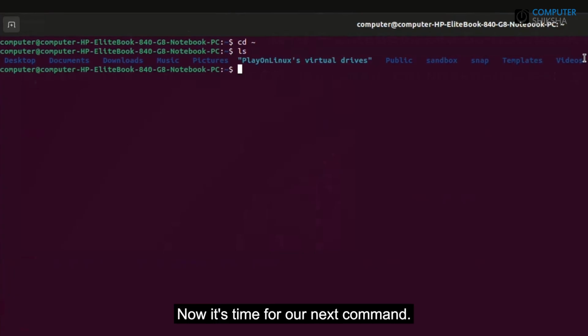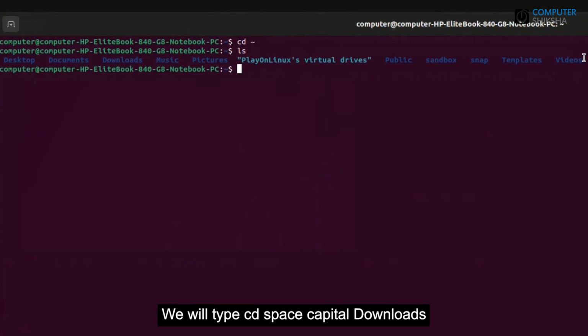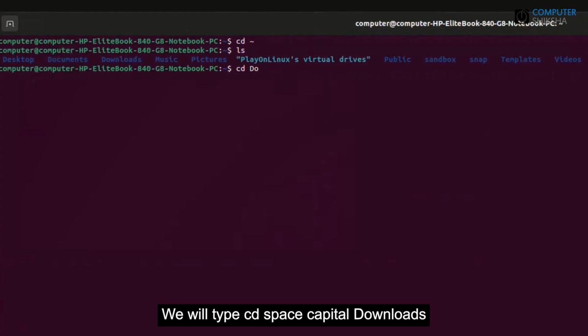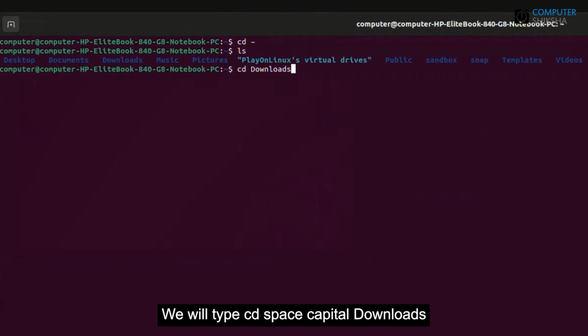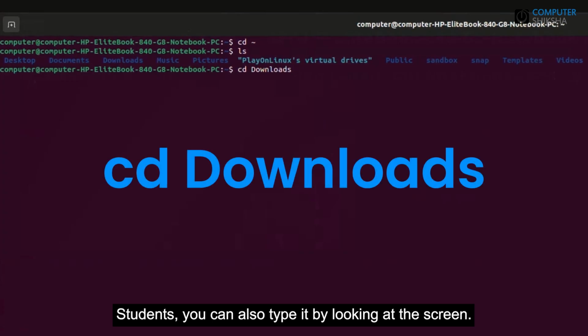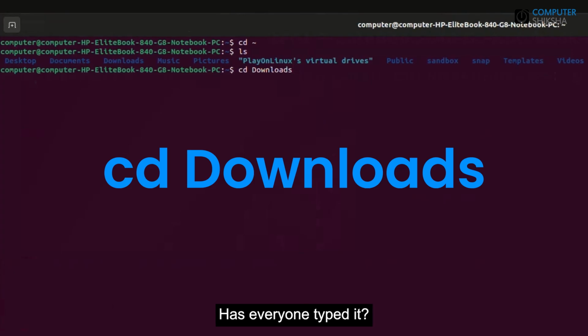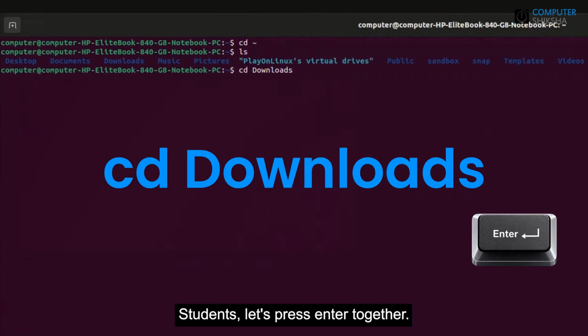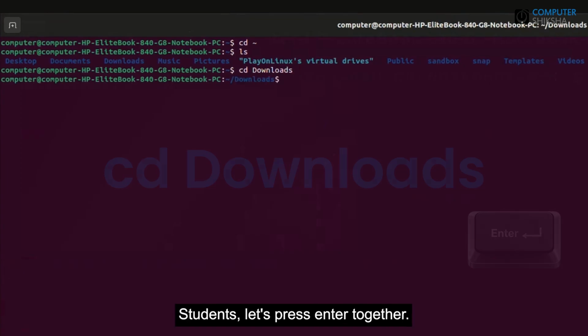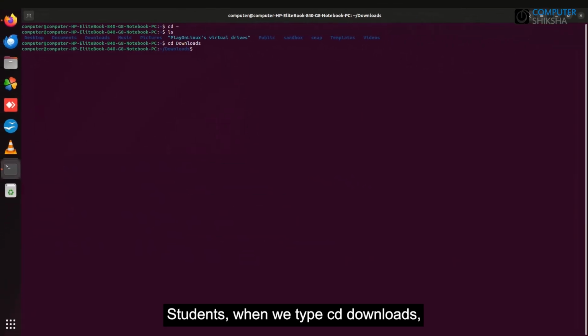Now it's time for our next command. We will type cd space capital D O W N L O A D S. Students, you can also type it by looking at the screen. Has everyone typed it? Students, let's press enter together. Students, when we type cd Downloads, we are telling the computer that we want to go inside the Downloads folder.